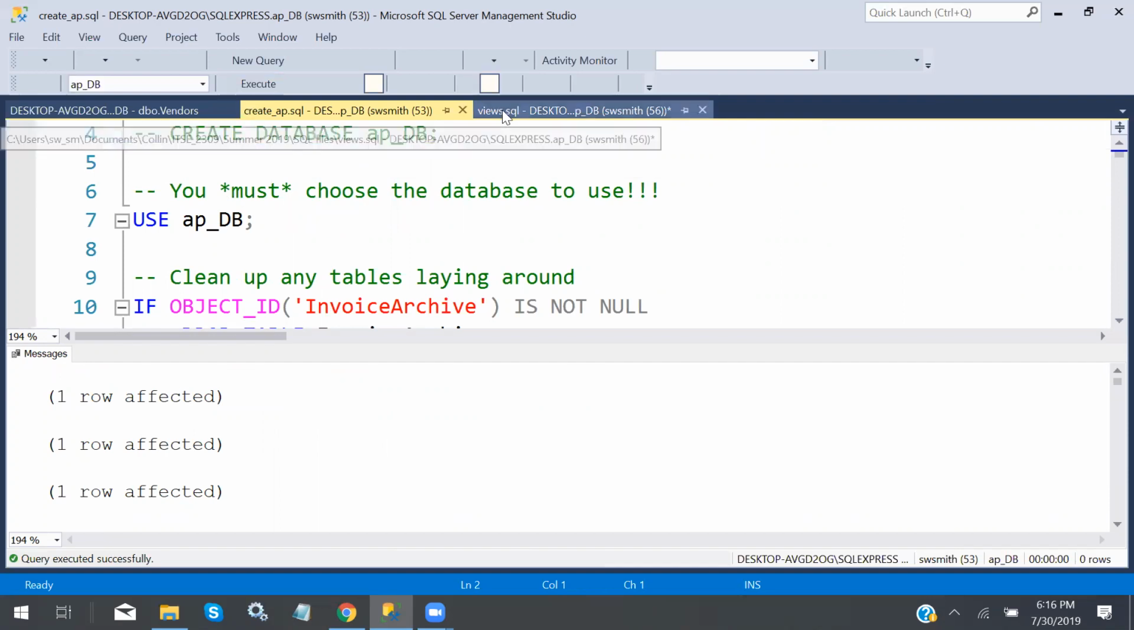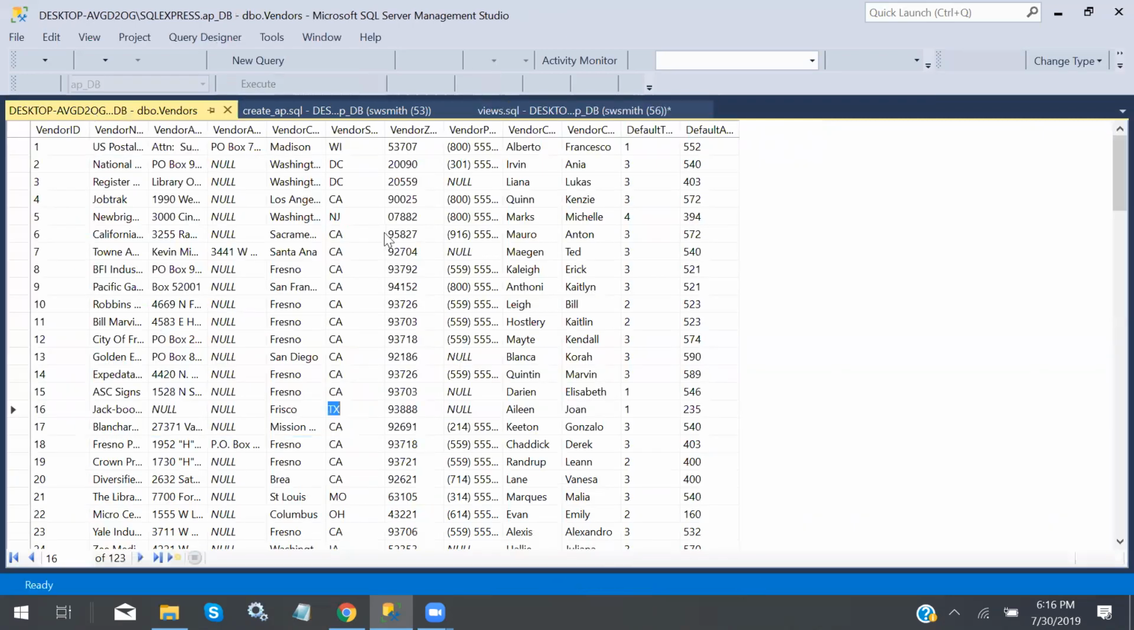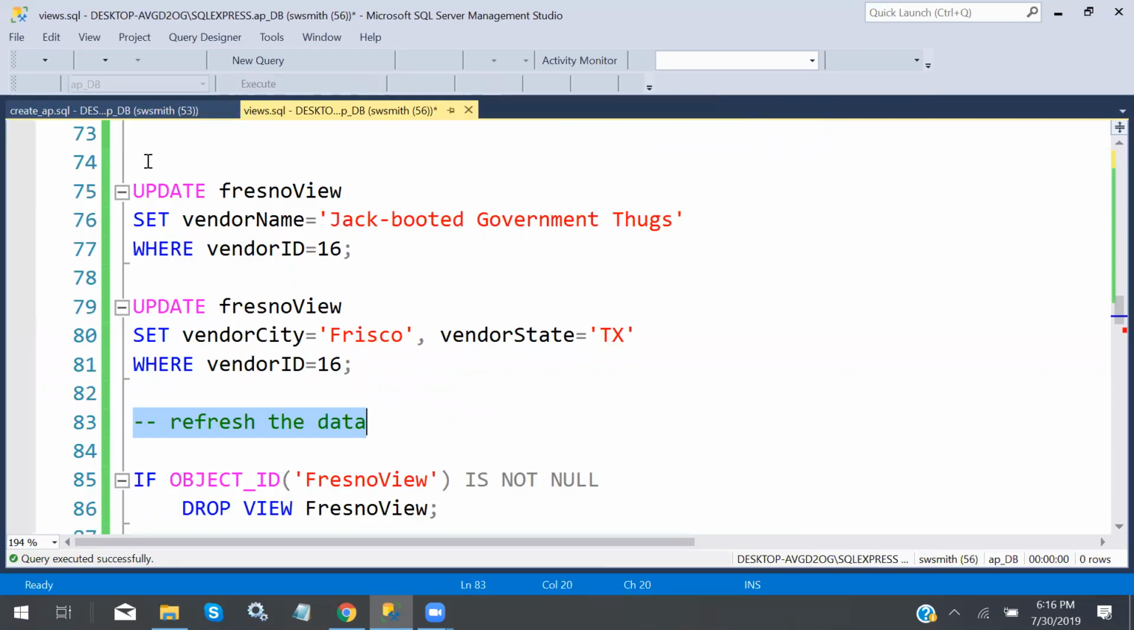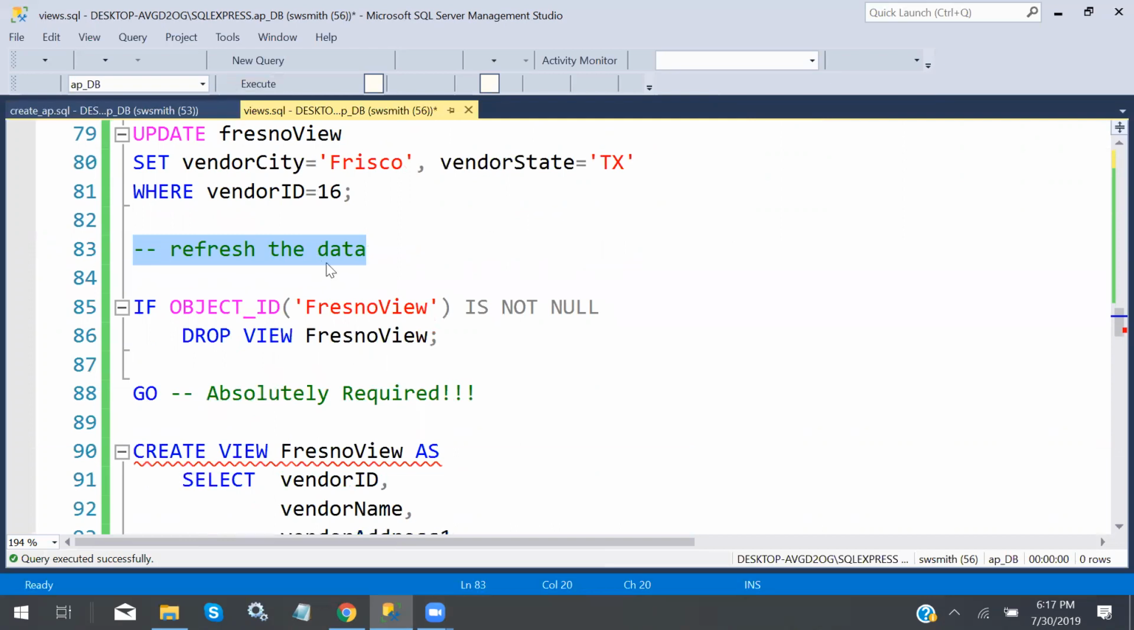So now my data are back to where they were before I made all those changes to it, you know, of Jackbooted Government Thugs, Frisco, Texas. So it's back to IRS in Fresno, California now. So I'm going to refresh the data.